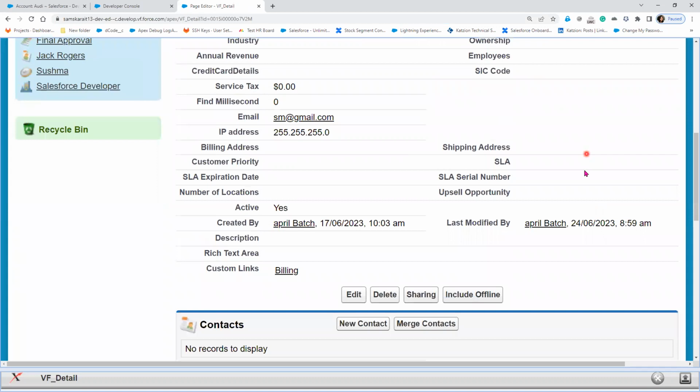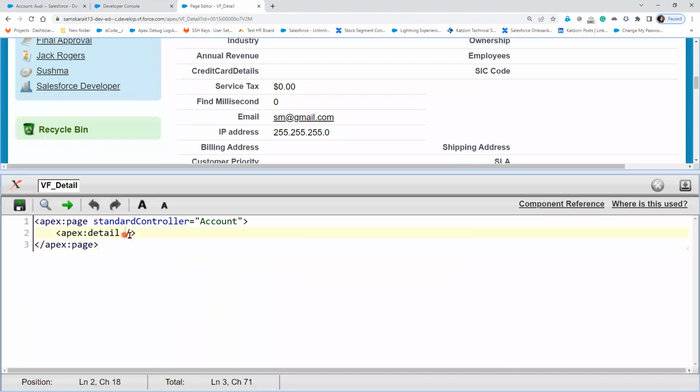Right? I cannot edit with inline editing. In order to make inline editing work, what I can do is add the value inline editing equal to, let's say, true. And let's click on save.